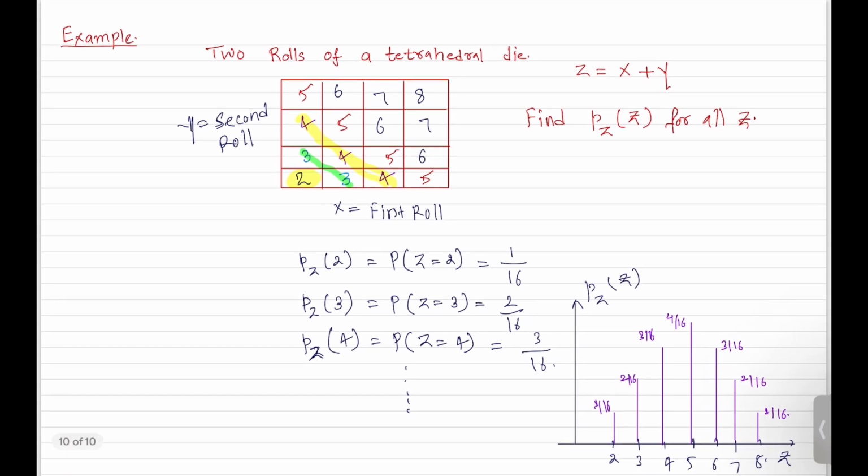So we have found the probability mass function of a discrete random variable z. What do you mean by finding the probability mass function of a random variable? You just have to find all the probabilities of the values that the random variable can take.